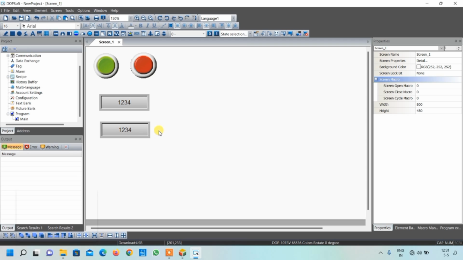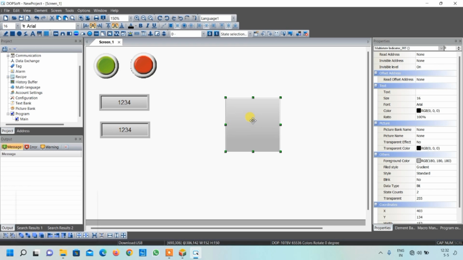Now it's time to draw our outputs. First of all, I will draw my output Y1, which is my grinder. For that, simply select indicator because outputs are shown by indicator. So select indicator. From here I will select multi-state indicator. Now I will draw a box like this. So simply this will be my grinder.